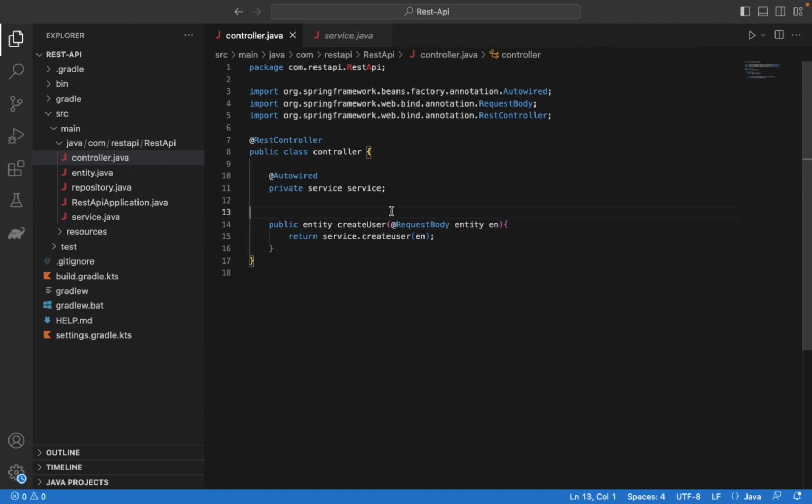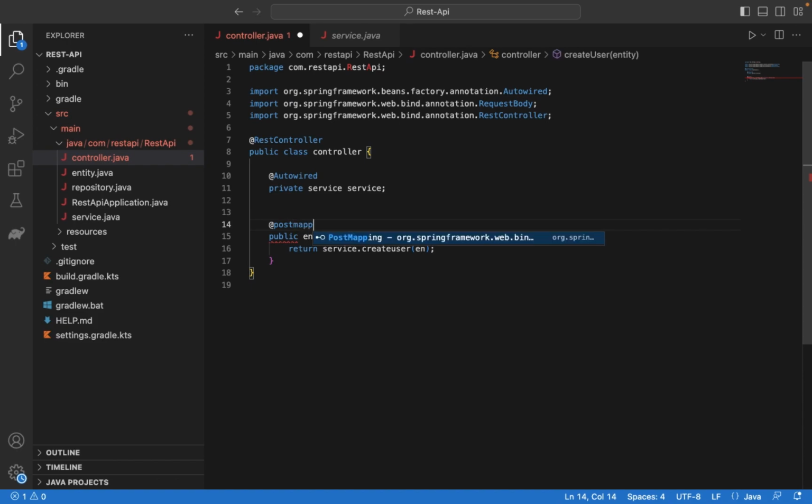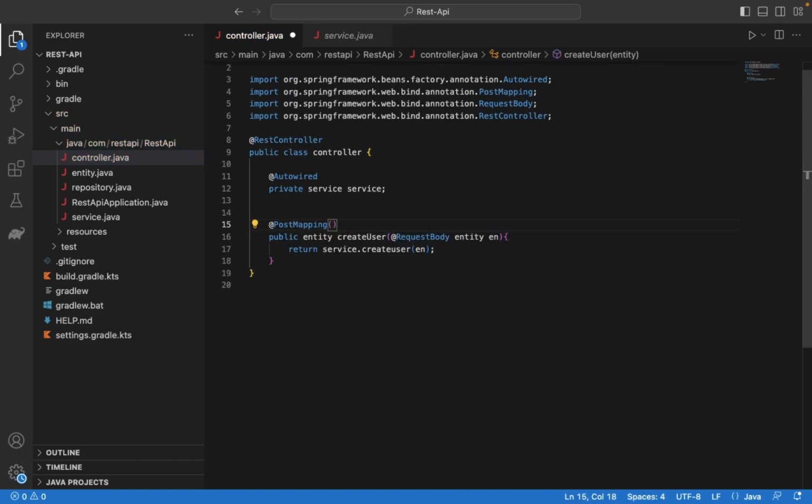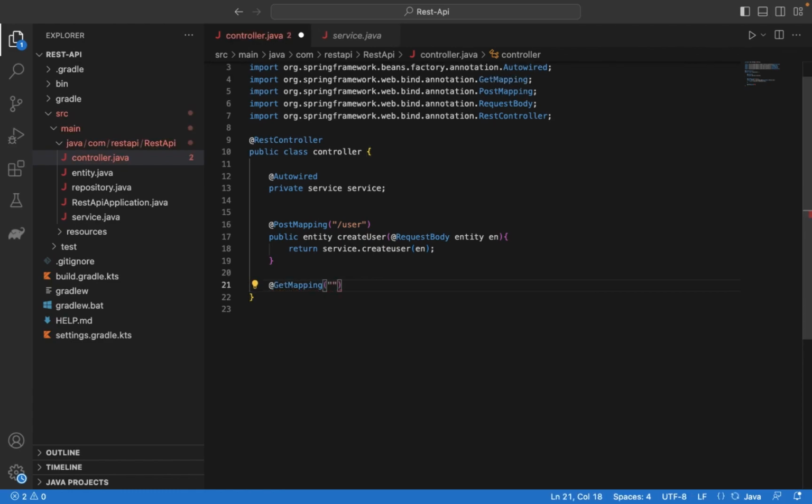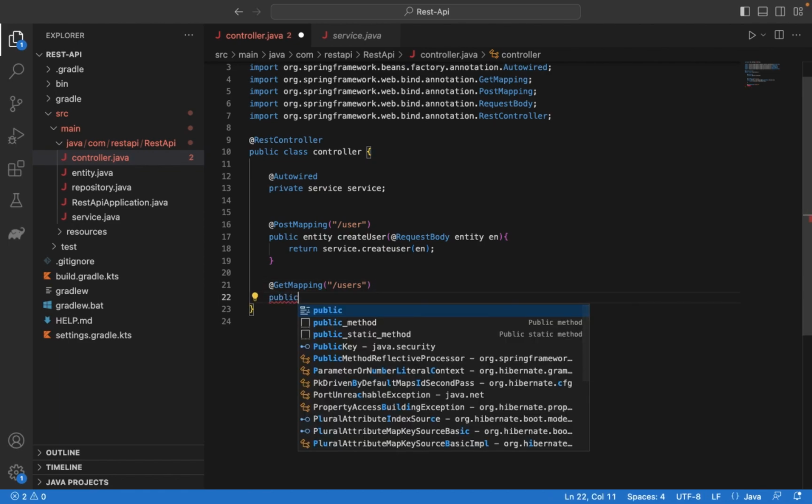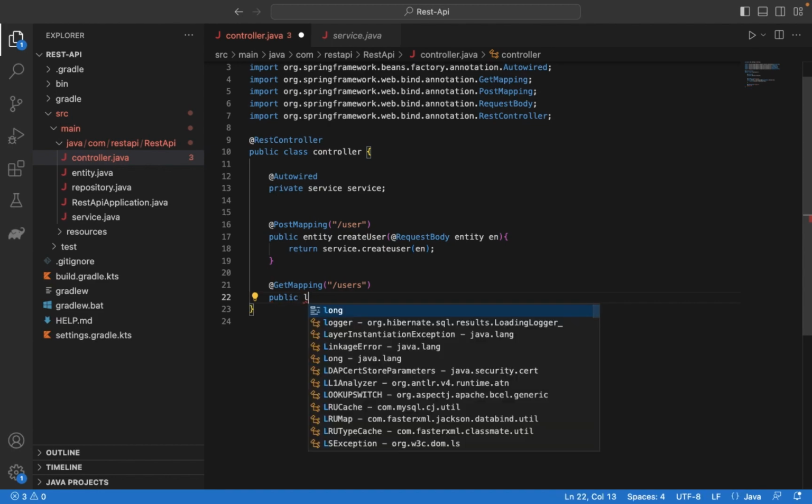And of course this is a post mapping, so we have to create the PostMapping annotation. And you can say simply the path user. This is the path we have given, slash user. Now we are creating a get mapping to get all the users, so the path is slash users. You can give any name.